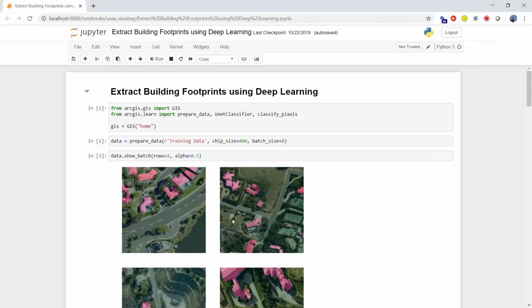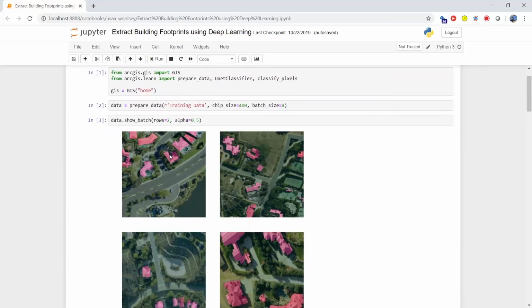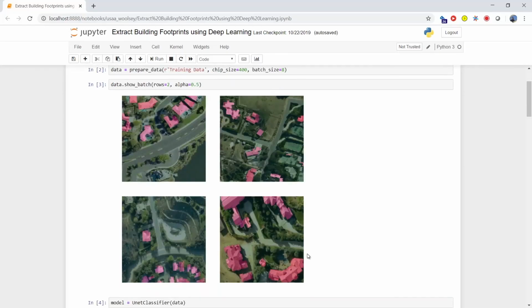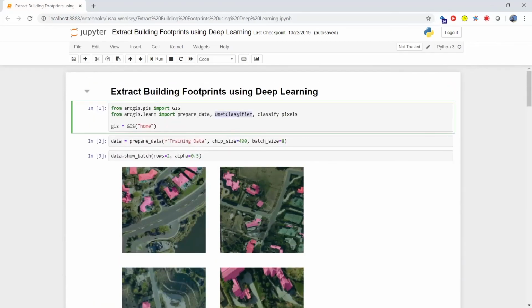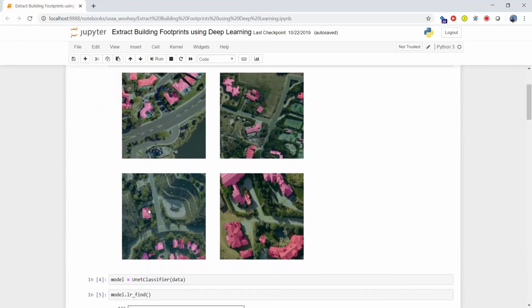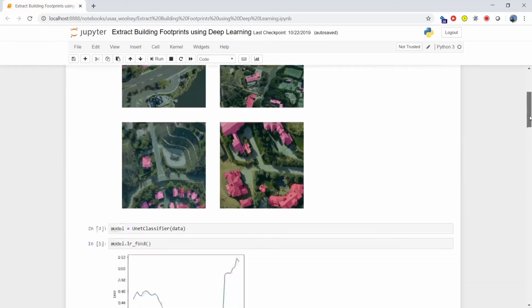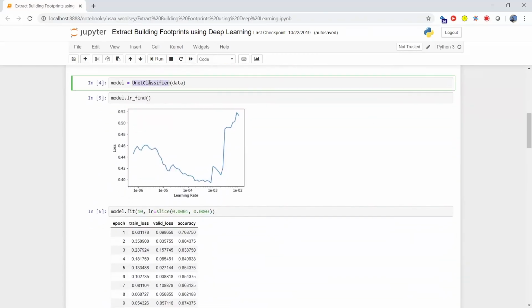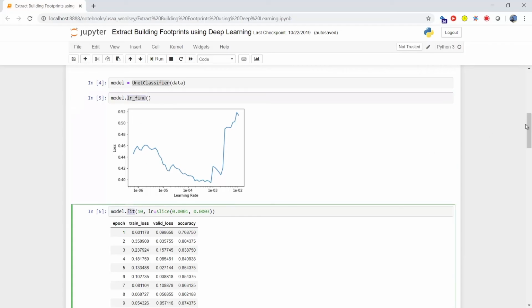What we did is we exported training data from the existing building footprints, which have been overlaid on top of the imagery here. You can see the existing buildings showing up in the pink color here. And we've trained, once again, a unit classifier model, this time to extract those building footprints. Given the satellite imagery, it should find which pixels belong to buildings and which do not. So once again, we are training a unit classifier model, the same training methodology: find an optimum learning rate, fit the model to the data.